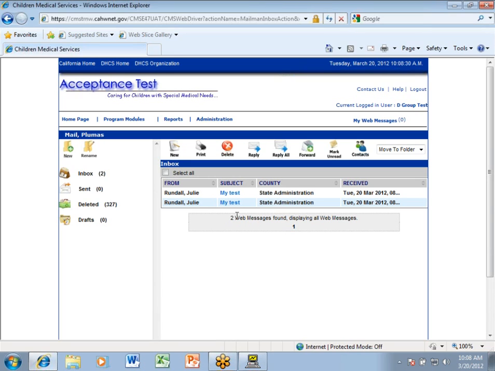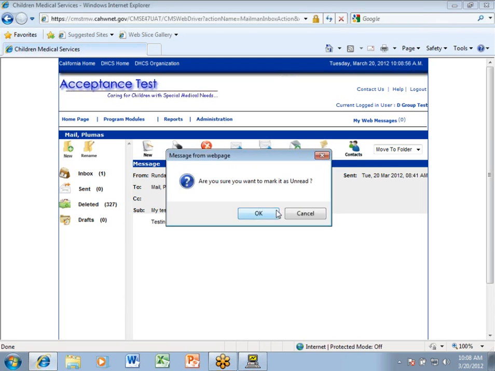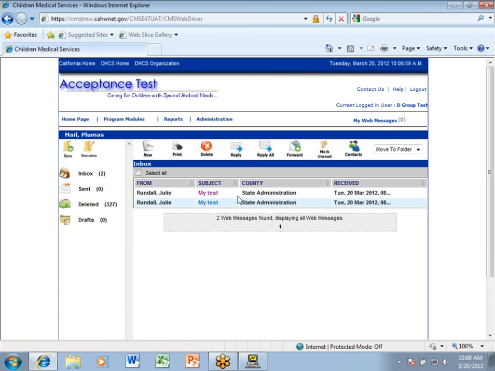It's fairly simple. The important thing is to make sure that you open all of your mails, because then you can see what has been worked and what hasn't. It's just courtesy to the other users within the county. And make sure that if you're not going to work on or take action on that web message, you mark it as unread, so that other people know that it still needs to be worked on.